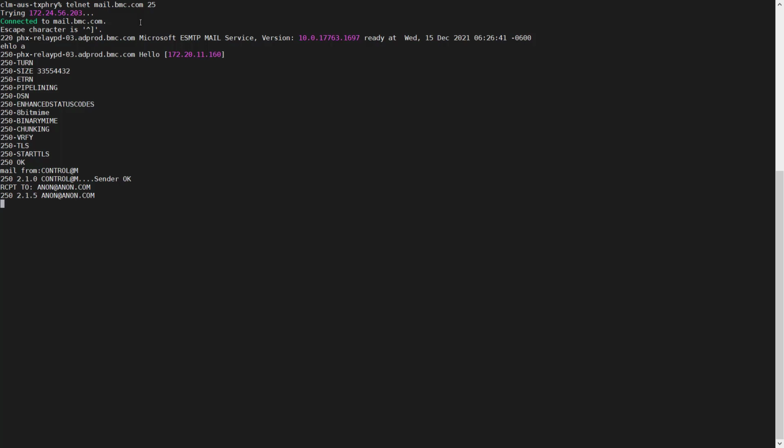RCPT TO: the recipient email. Then type on a new line DATA and the subject test SMTP mail, then a dot, then QUIT. Verify that the mail was received.